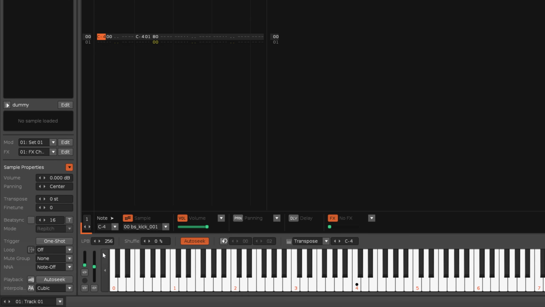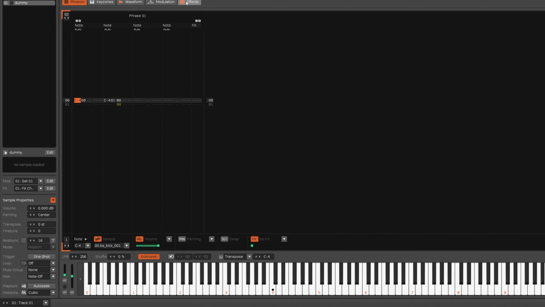Each phrase can have its own individual LPB, lines per beat value. So if you set this really high, then it will actually operate much faster than the LFO can. In fact, at 256, it's virtually instantaneous. So the way I have it set up is the phrase emulates the LFO by having only 2 lines, no repeat mode is on, and the high LPB.